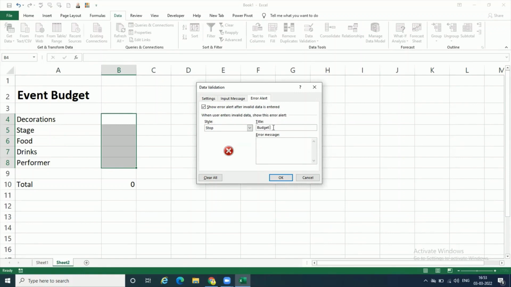बजट लिमिट एक्सीडेड. भाई आपने बजट लिमिट एक्सीड कर दिया है. You cannot exceed budget limit of 50,000. मैंने ये मैसेज डाल दिया, you cannot exceed the budget limit of 50,000. और मैंने यहाँ पे इसको ओके कर दिया.